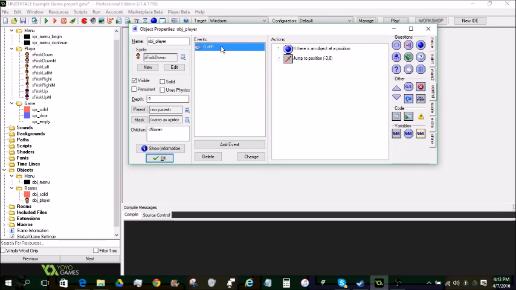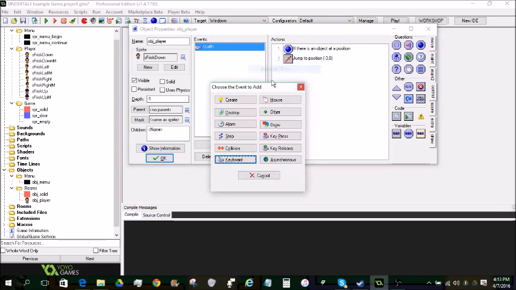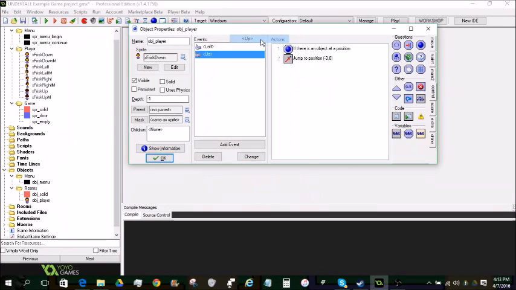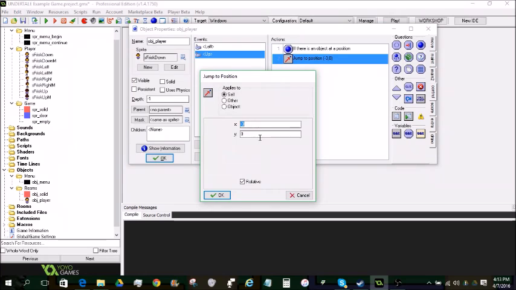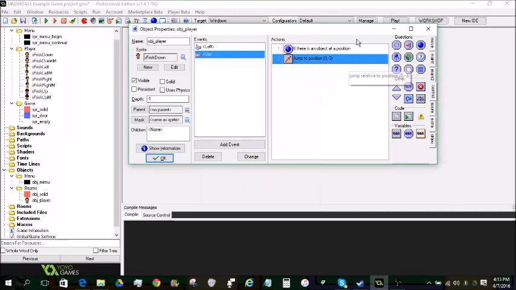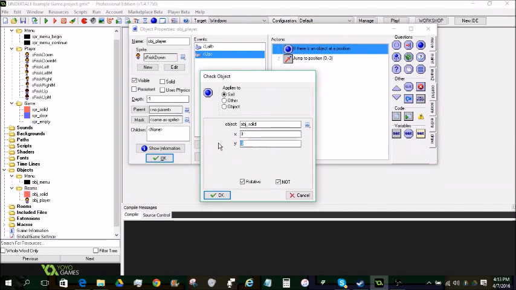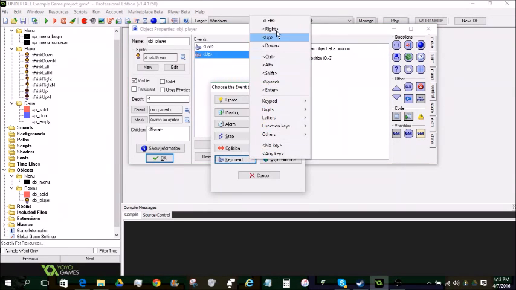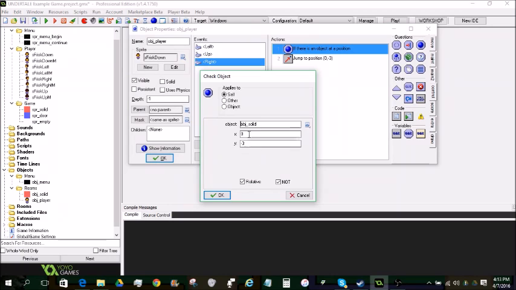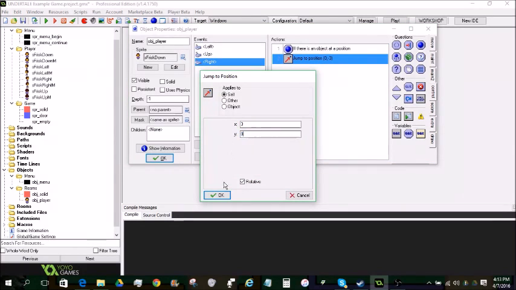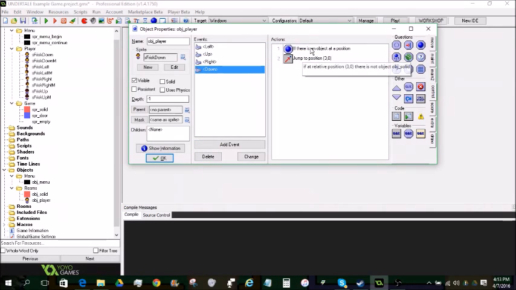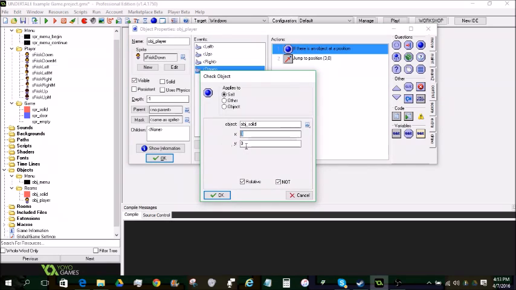So now we're going to want to duplicate this and put in up. So now with up, it's going to switch them around. There we go. Duplicate. Let's do right. So now we're going to 3, 0, 3, 0. Duplicate this and put in down, which is them switched around.